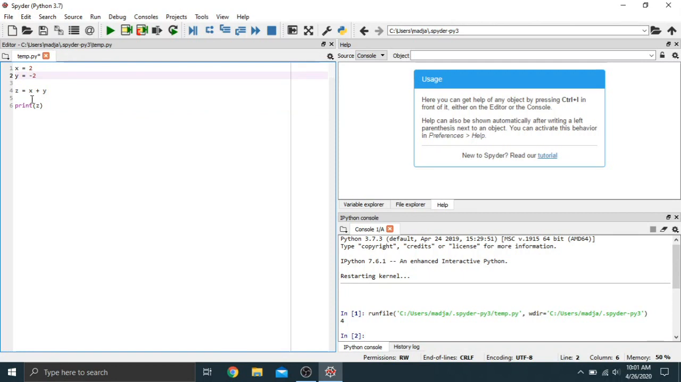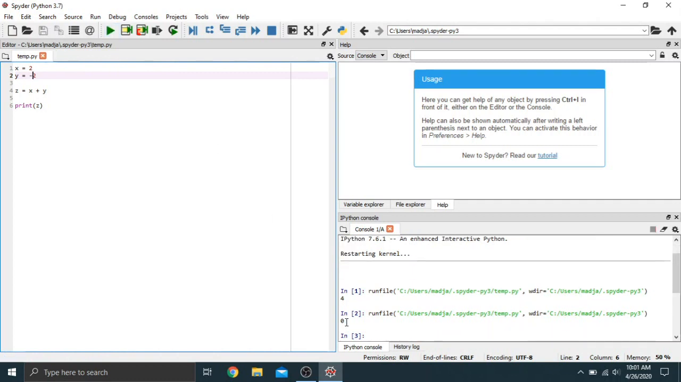Likewise, if I change this to a negative 2 with a hyphen, and I run it, and you don't have to save it, it'll save automatically, we get 0, because 2 plus negative 2 is 0. So you can see that we can do that there now.